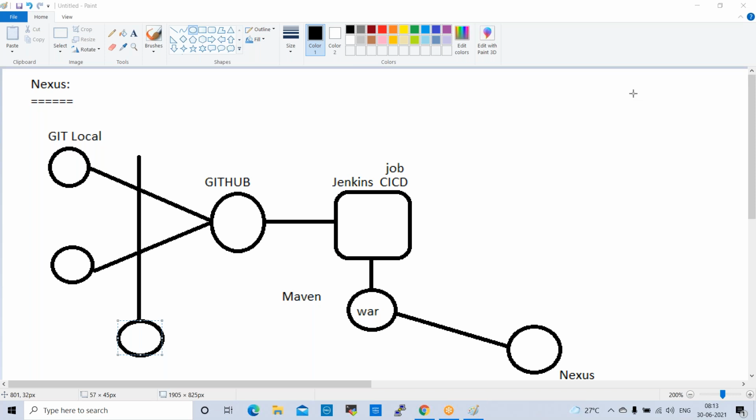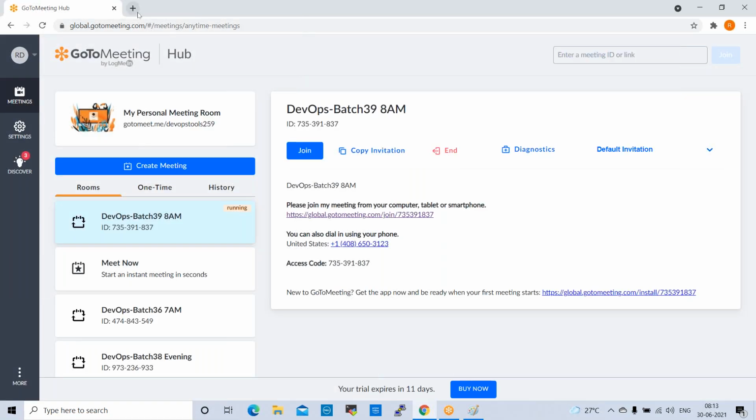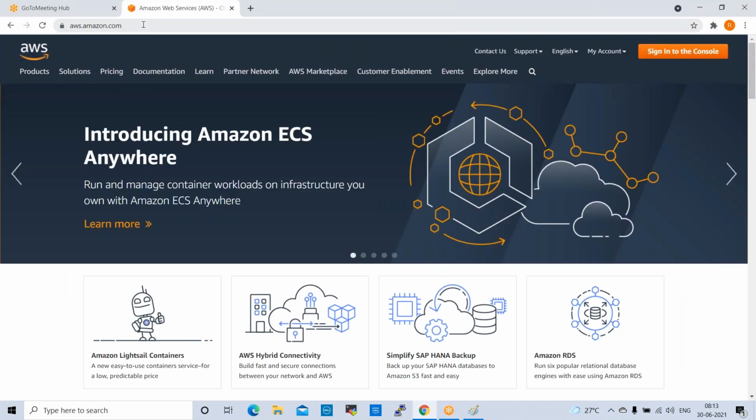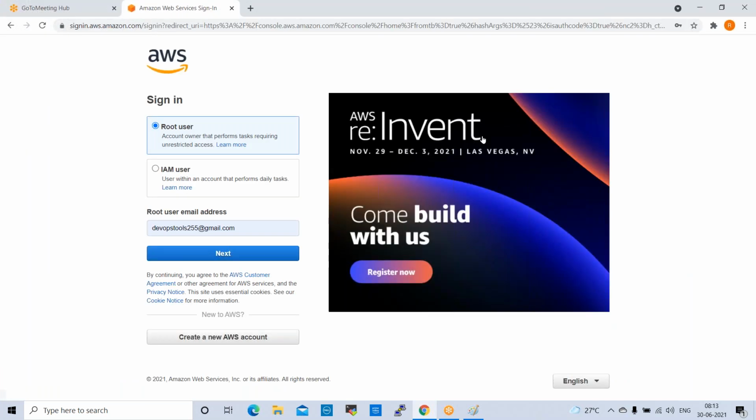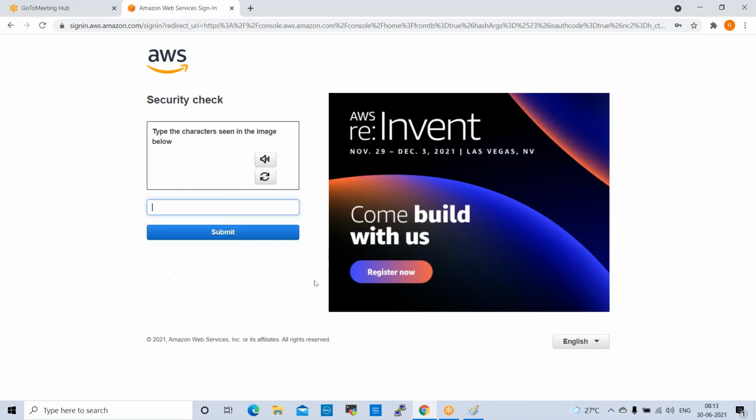Fine. So let us take one server. Nexus, normally in real projects, we use a different server. Don't use the existing server for the Nexus repository. Different server means for Nexus we use a separate server.